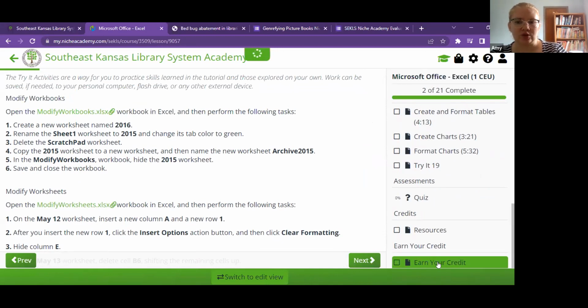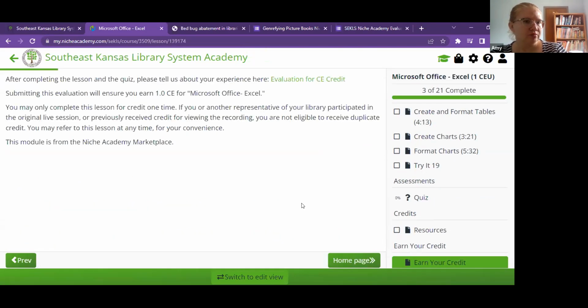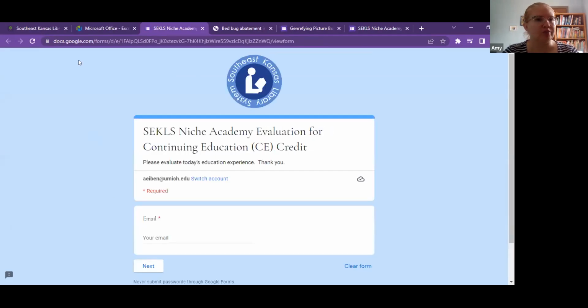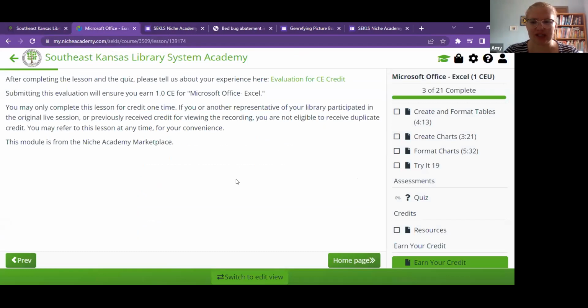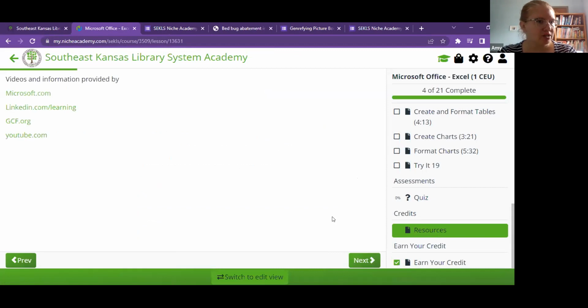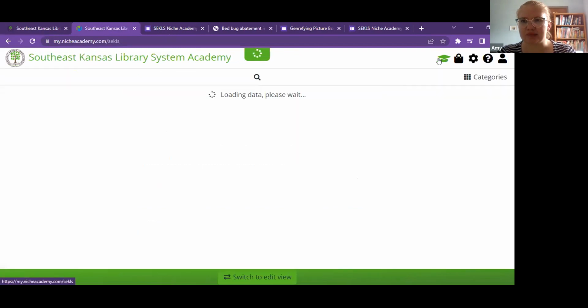For this one, to earn your credit, because there are already like 3 different activities and a quiz in there, we don't assign you an extra task, only to complete an evaluation. So again, you would click on that and it takes you to the form, and then you put in the information, and that's how you get your credit. It also has a resources page. Okay, back to the Academy.